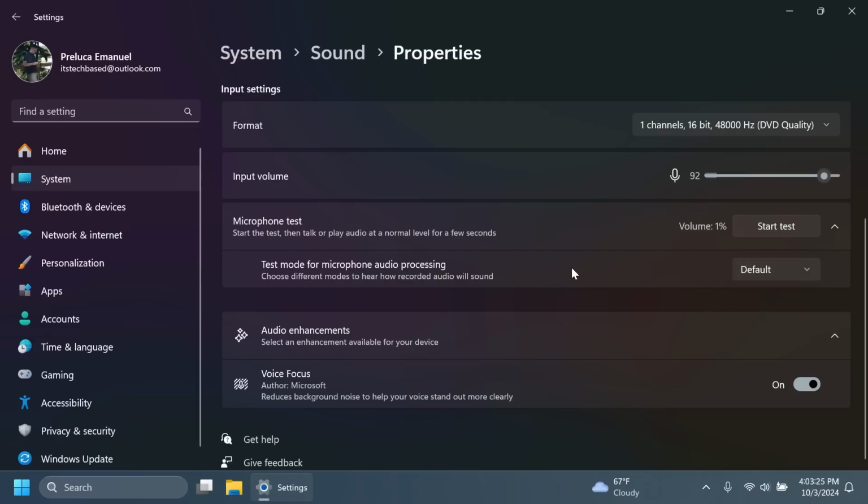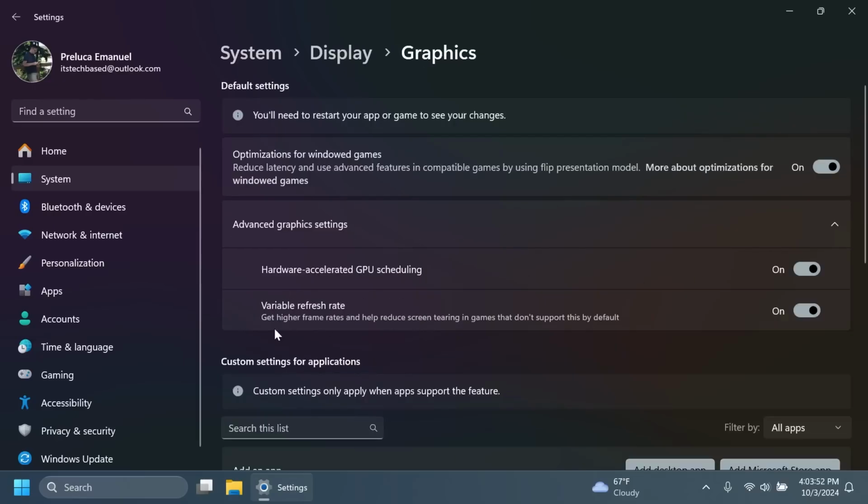Also additional options. We're also getting variable refresh rate. You can get higher frame rates and help reduce screen tearing in games that don't support this by default. You can turn this on. And also we have improved refresh rate logic, allowing different refresh rates on different monitors depending on the refresh rate for each monitor and content shown on the screen.